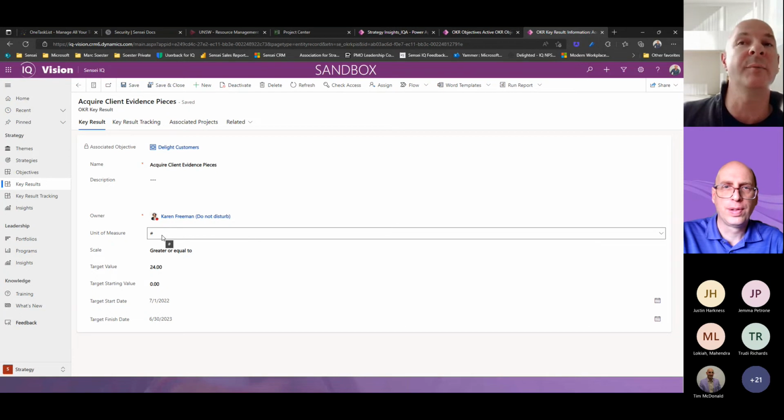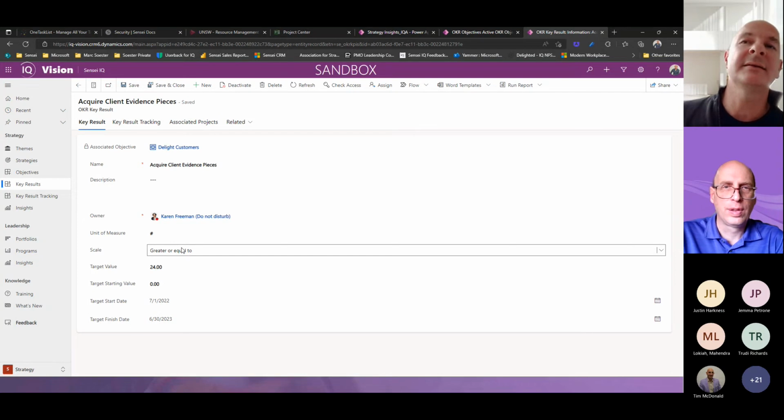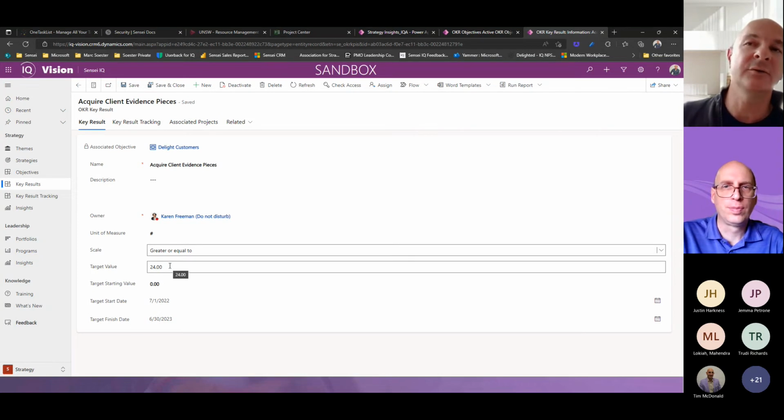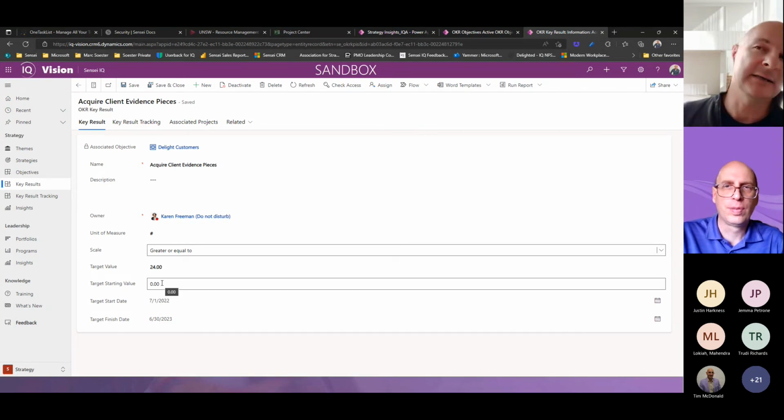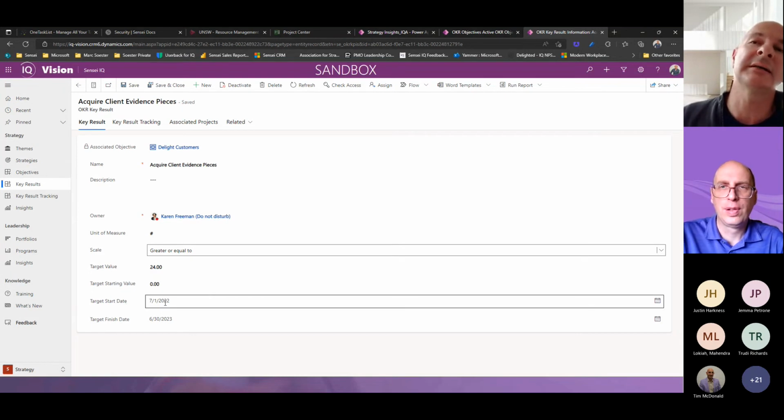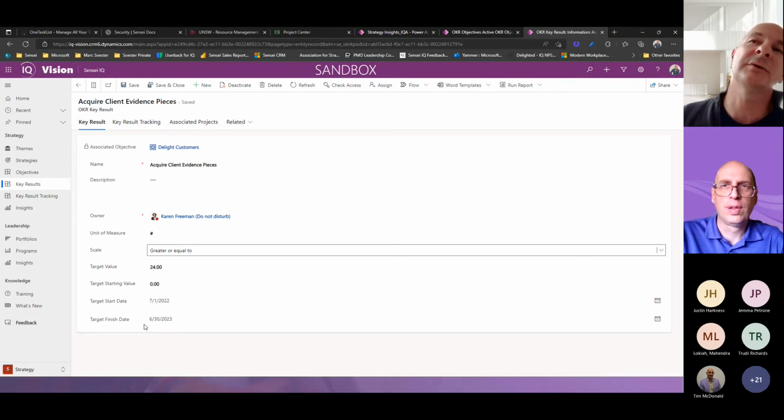We now determine the units of measure, the scale behind that, and of course the target value. And we may have a target starting value and of course our target start and finish date. So this really allows me now to focus on that. What I then do in turn is I can now track that key result.